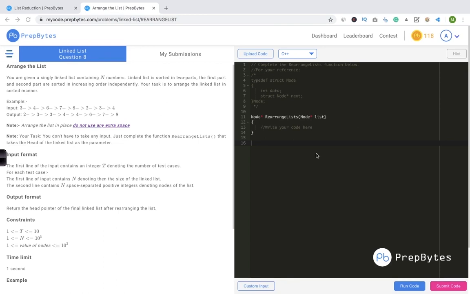Okay, so let's first try to understand the question. We'll first try and understand the question like we do. We'll then see the input output format, and then we'll see the examples or the test cases. Okay, so the question says you are given a singly linked list containing n numbers. Linked list is sorted in two parts. Okay, the first part and second part are sorted in increasing order independently.